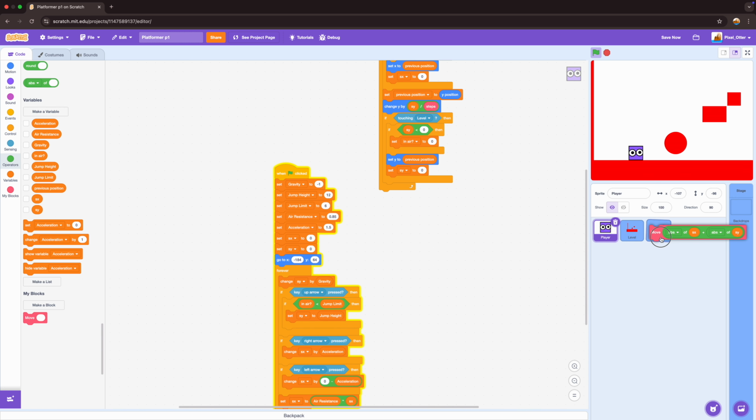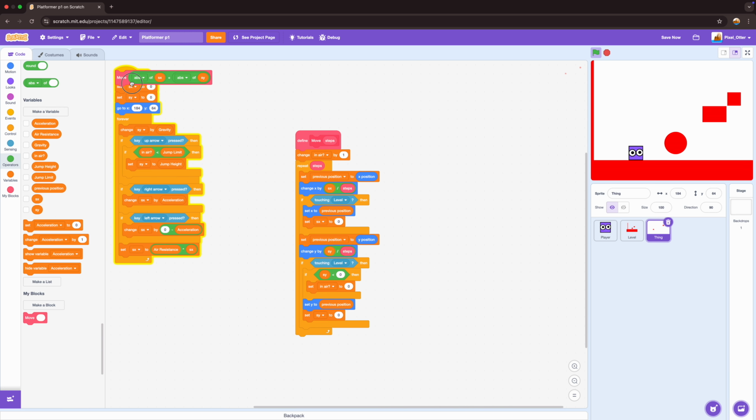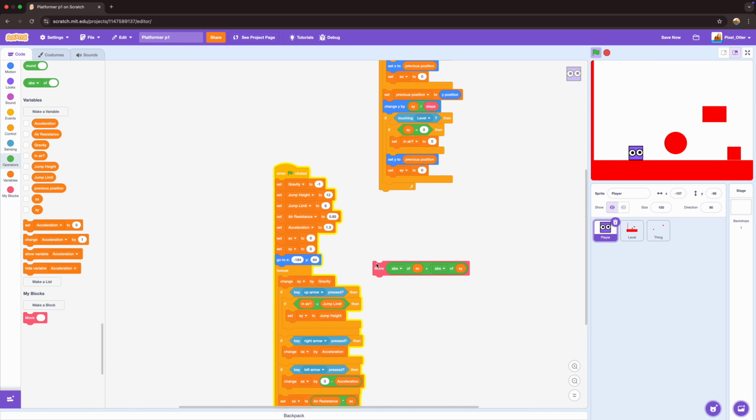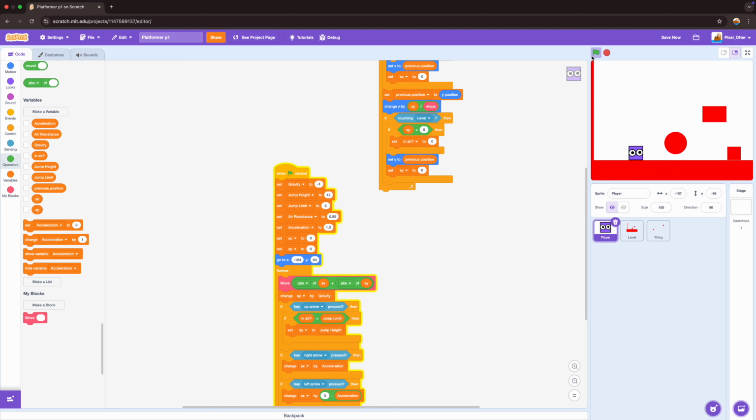Then I say, yeah, this is good. And now, so as you can see, it works. So the thing is now controlled like the player. So of course there's a new problem. I want to change the gravity and the acceleration.